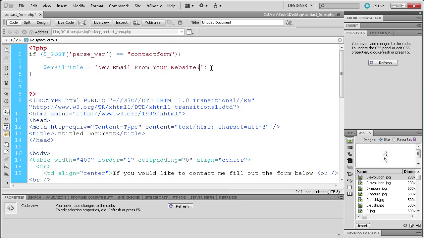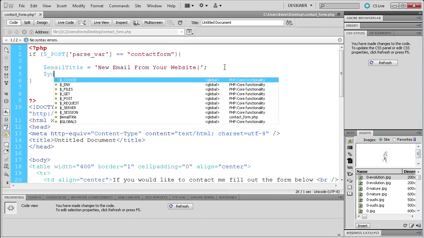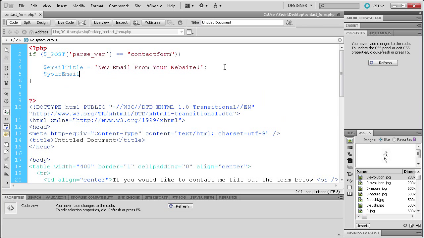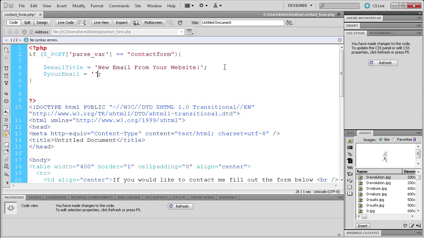So once we have that, the next thing that we're going to need is your email, so it's going to know where to send this. We'll just name it your email, and that'll be easy. So we're going to say your email, then space equals space, and then a couple of single quotes again, and then a semicolon. And then back inside of the single quotes, you're going to put in your email. So I'm just going to put in RiverCityGraphics at yahoo.com.